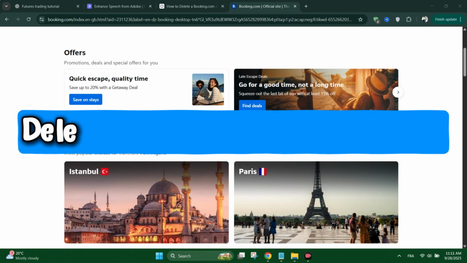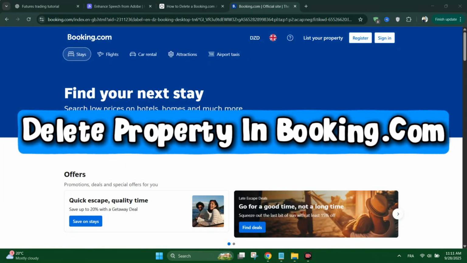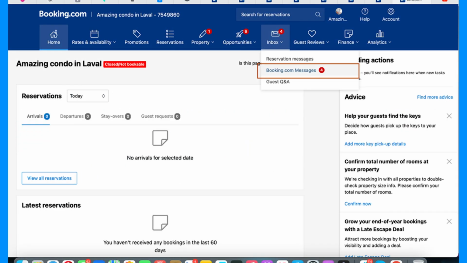Today we're going to see how to delete a property in Booking.com. Firstly, log into your Booking.com extranet and go to Inbox, then Booking.com Messages.